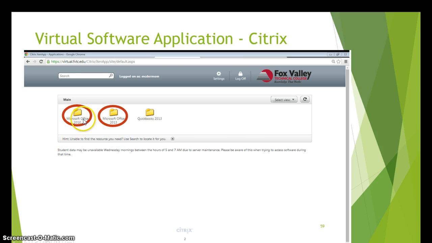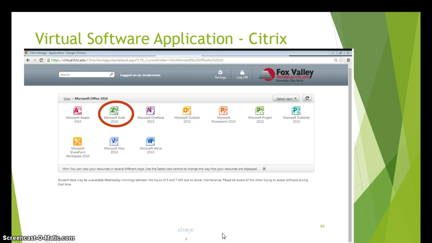And this is what you're going to see. You should have loaded on there Microsoft Office 2010 or Microsoft Office 2013. Depending on which textbook you have, if you've got a 2010 book, make sure you're working in 2010. If you have a 2013 book, make sure you're working in 2013. And here's just an example of the 2010.